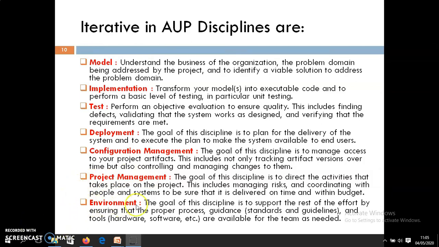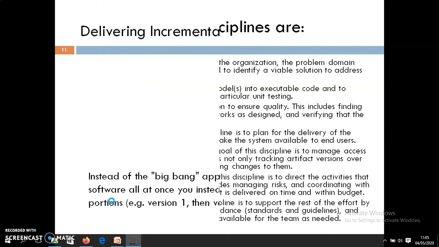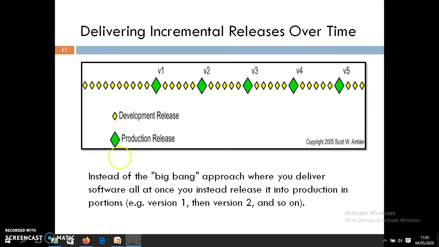Environment: all the software and hardware environments should be taken care of. Suitable environments should be available to the customer to use the systems. It is taken care of by the team. So, deliverable increments are released over time. Here this indicates the development release, and this is the production release. The development release is a smaller version of a release, and this is a complete production release to the customers to get their feedback on it.